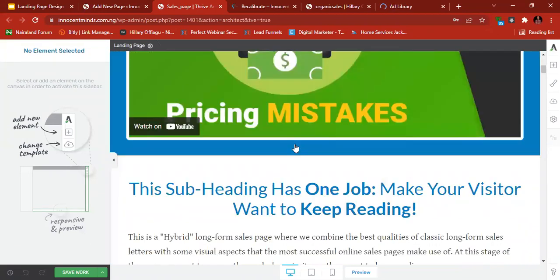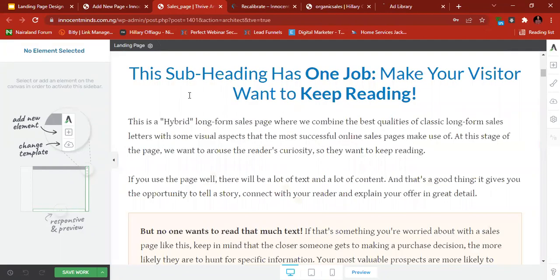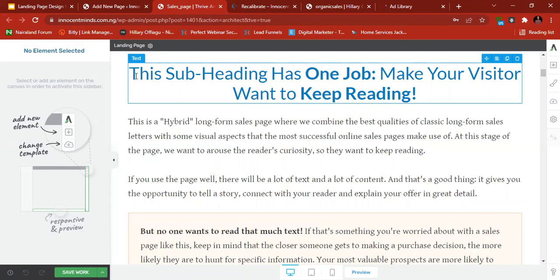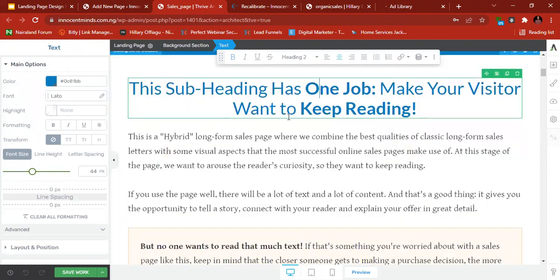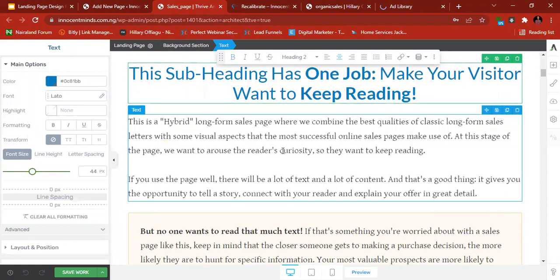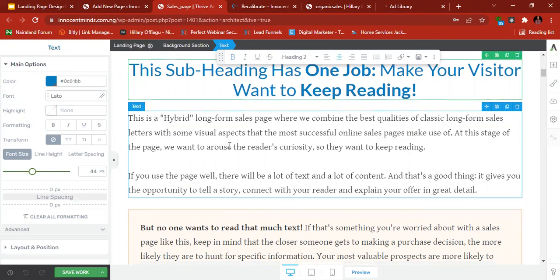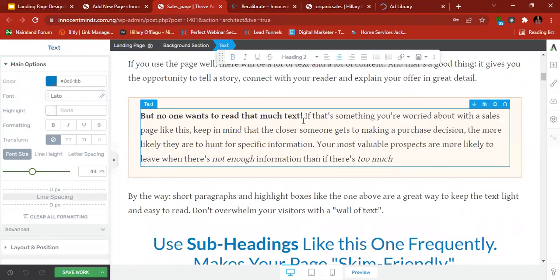When you load up the templates here, you can see this guide. They use these headings as guides. They'll tell you this subheading has one job: make your visitor want to keep reading. So the type of heading you should put here is something that sparks an emotion, something that makes them curious to learn more and read down. Now you also see this: but no one wants to read that much text. If that's something you're worried about with a sales page like this, keep in mind that the closer someone gets to making a purchase decision, the more likely they are to hunt for specific information.